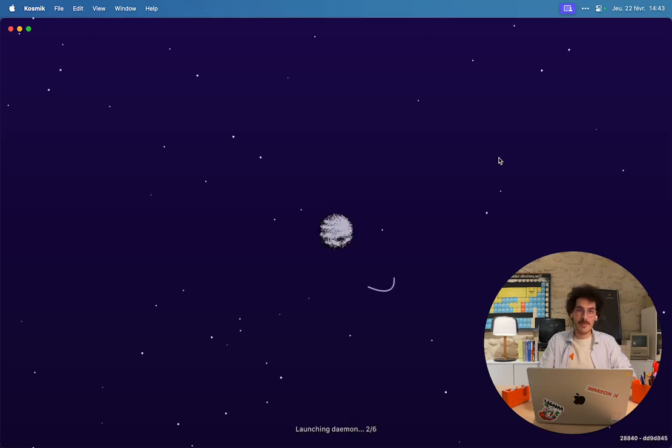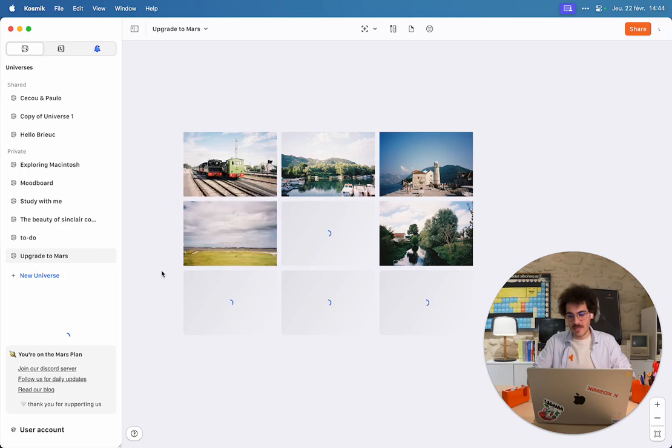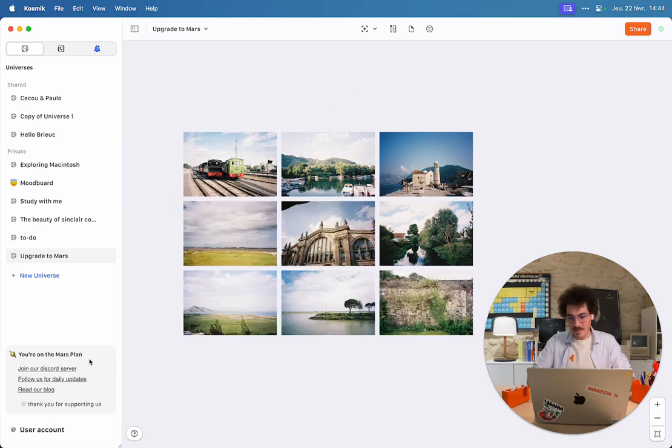To reload the app, just do Command R or go over to the browser bar and click on the reload button. Once Kosmik has refreshed, you can see that we now have "you're on the Mars plan" in that section. And if we click on user account, we can manage our subscription.